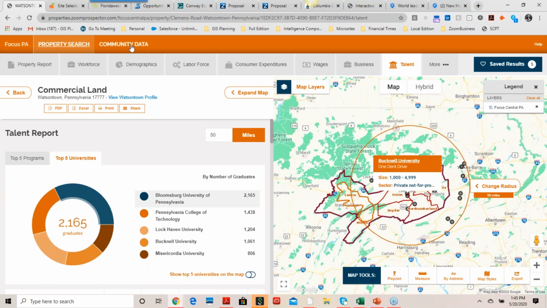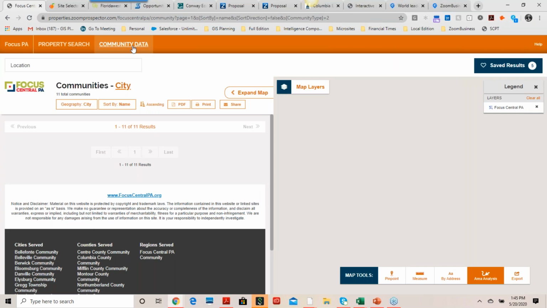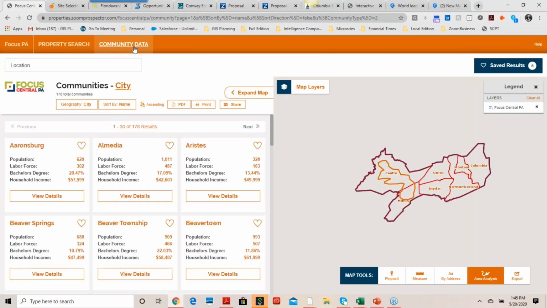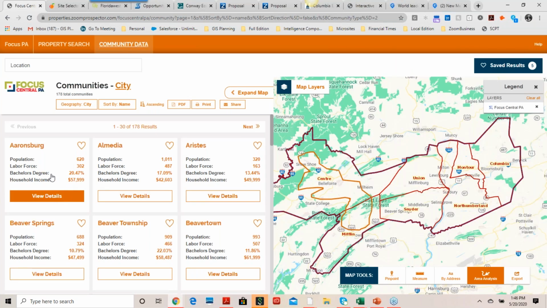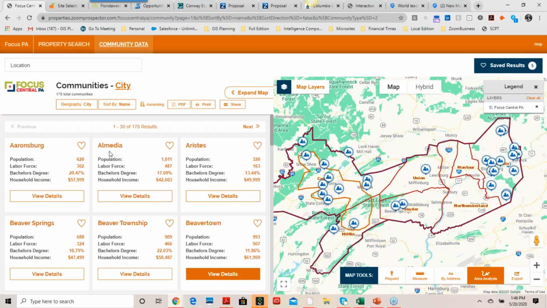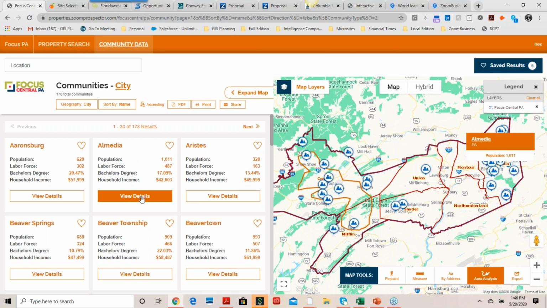We also provide community data. This is really an overview of a community. So it's an aggregate of all of the information we just looked at. I can search by community, and then once looking at this community, search for available sites or buildings within that community, or I can search for a site or a community based on criteria and then view the details of that community as a whole. So that's a little bit about our community data.